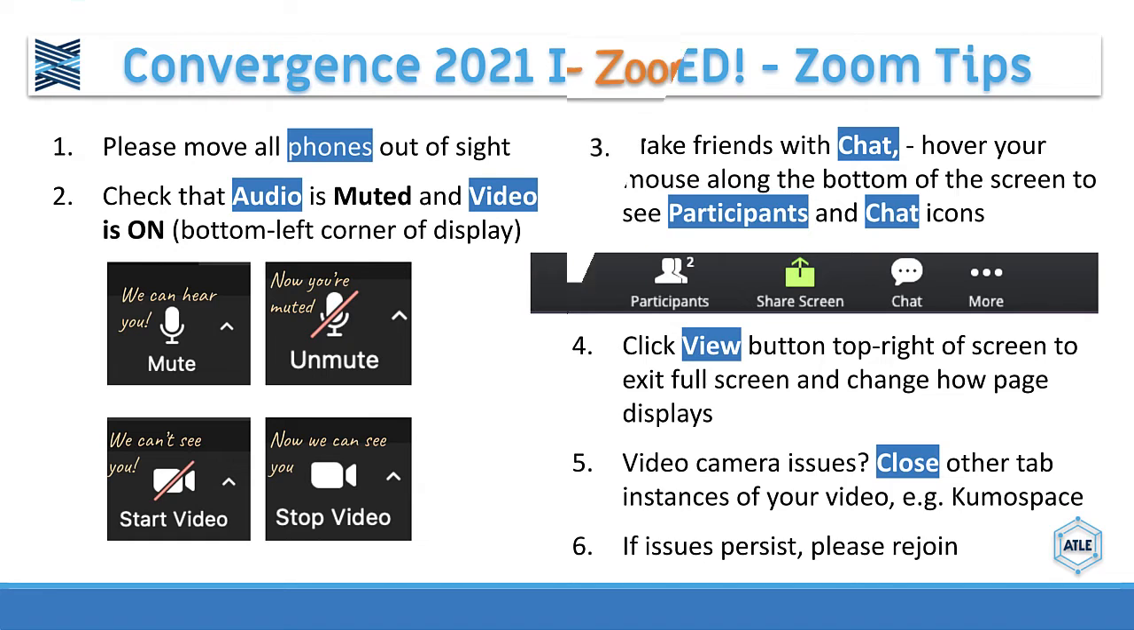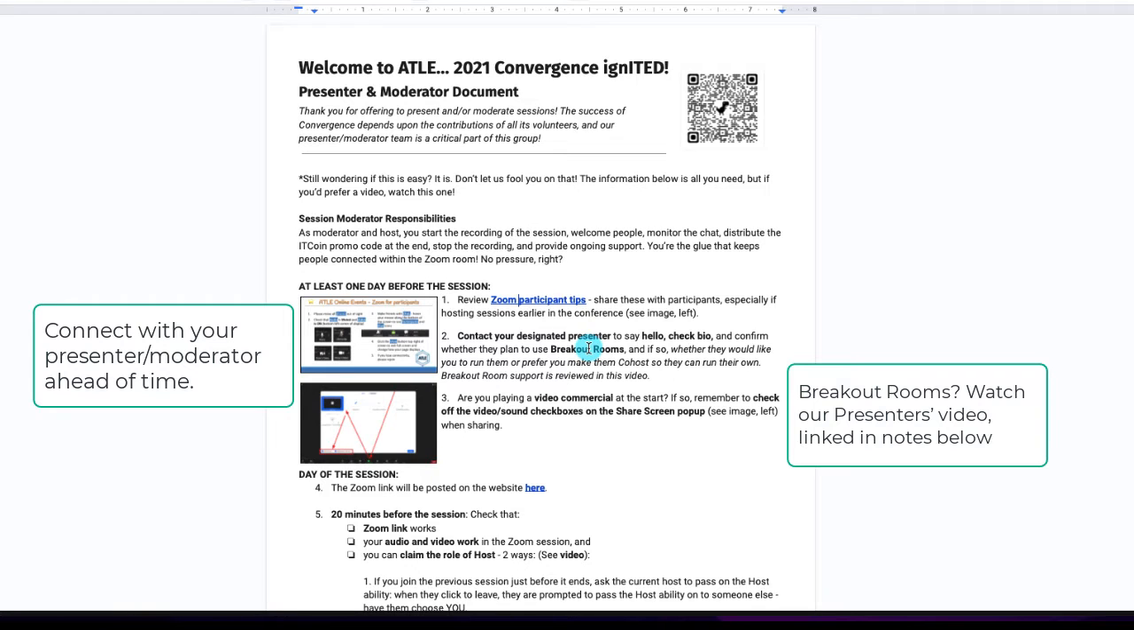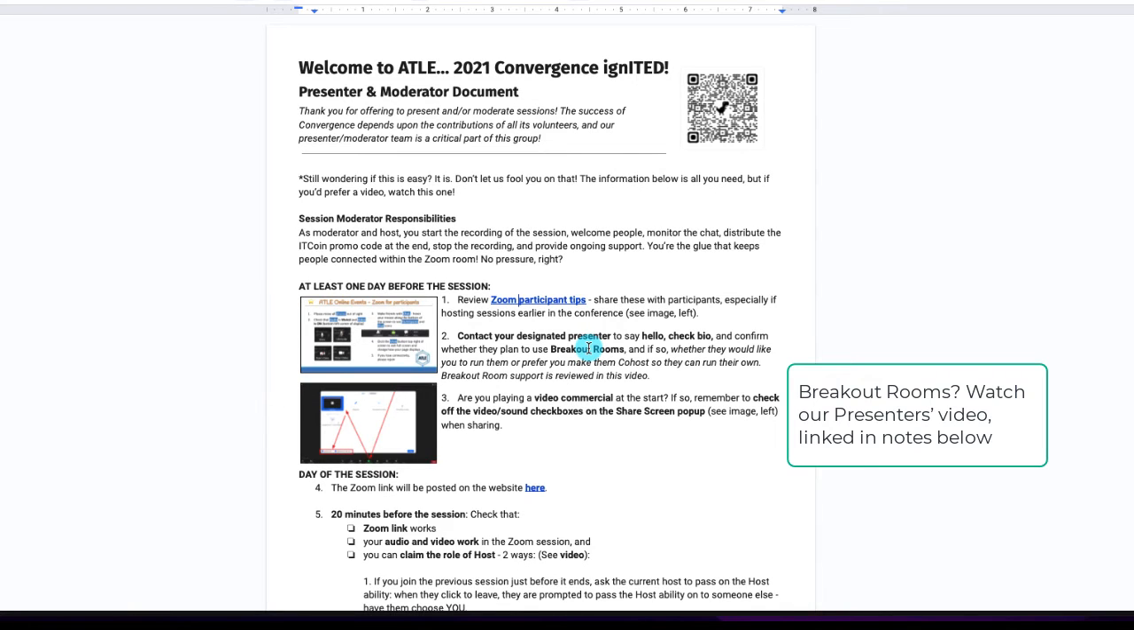Anyway, moving right along. The next thing you want to do is contact the presenter. Just let them know that you're going to be their moderator. Give them an idea of the things you'd like to say about them as you introduce them by looking at their bio. And check with them in case they want to use breakout rooms. And we're expecting most people won't, but you might find the occasional person, now we're another year into this, who might want to use breakout rooms as part of their session.